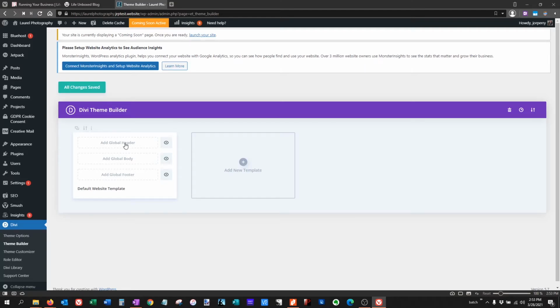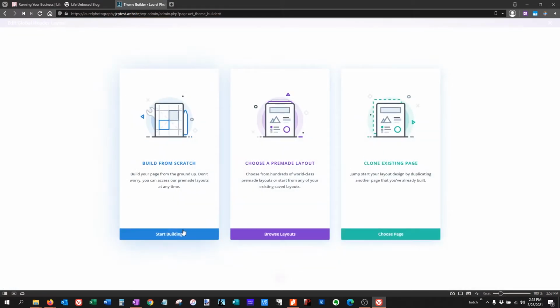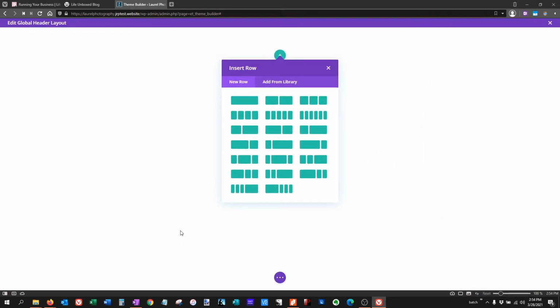So right now, let's just get into building the header. So we're going to hit Add Global Header. We're going to build from scratch. So the first thing that we want to add is, the section has been automatically added. That will show up as blue. The green indicates a row and the gray is the module. So right now we're going to add the logo.